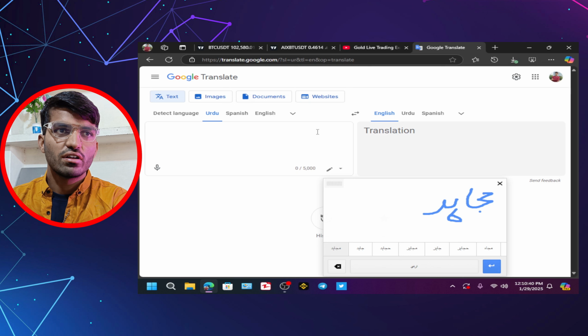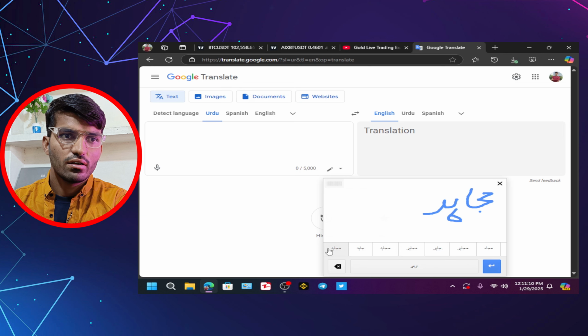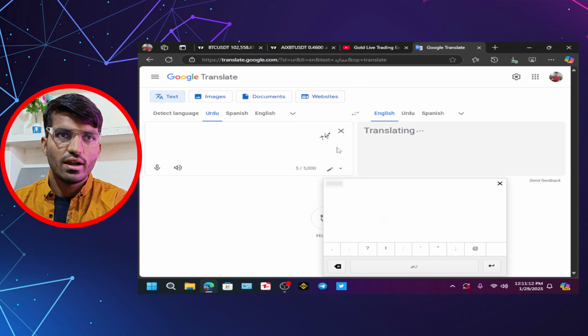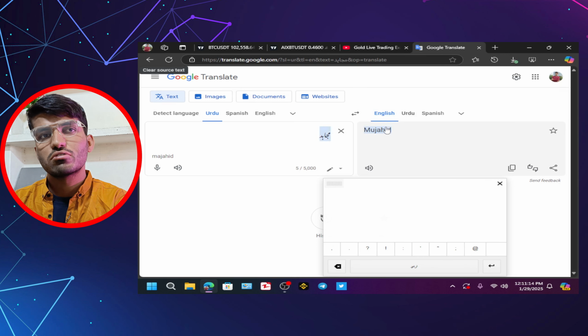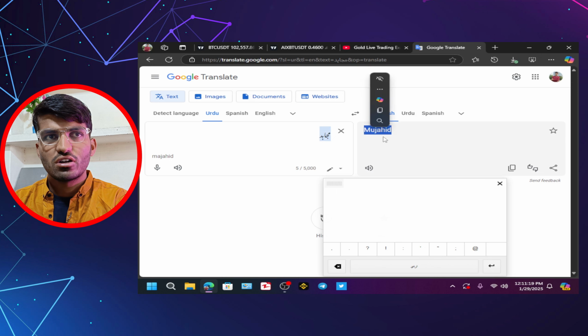And then you have to click once in this text cursor board. And on the bottom you will find these hints, and just select any hint. I am choosing this one and it will translate into the selected language. You can see this. It has translated my name into English, Mujahid, and it is correct.